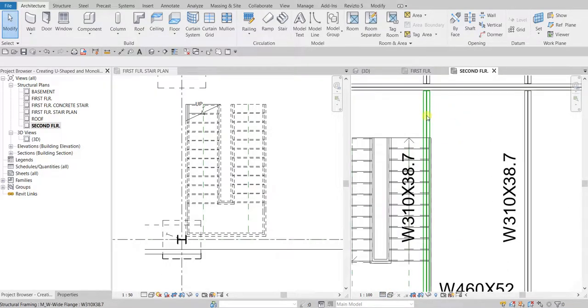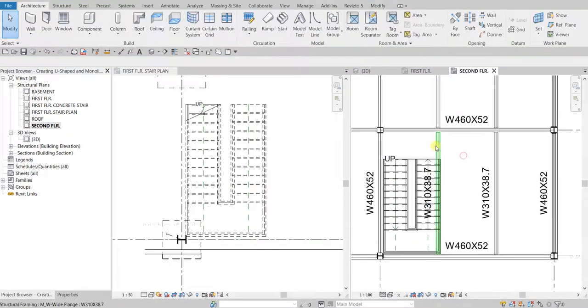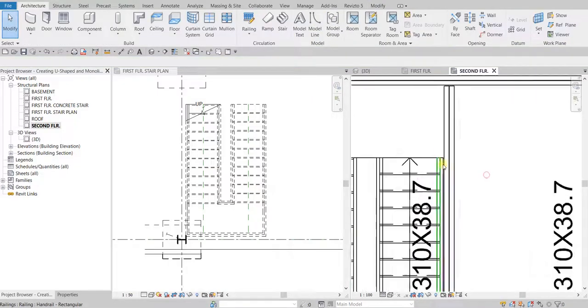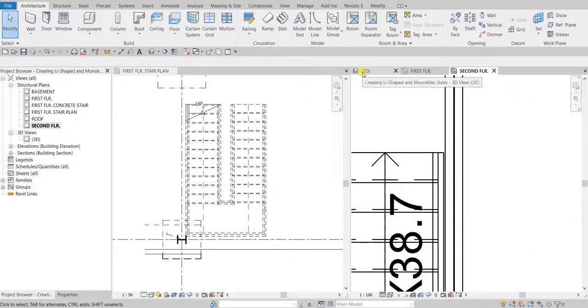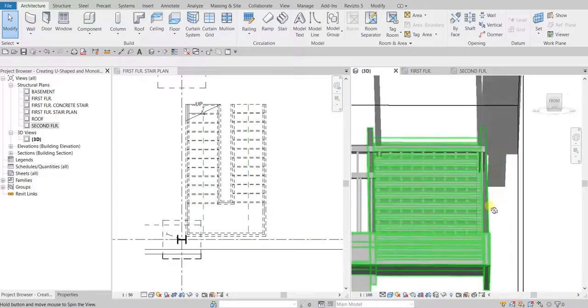Now I'm going to select this beam here, and then after that there's a temporary dimension. I'm going to change that one, so I'm going to move that to the right side. So I'm just going to type here, let's say 2750, and then enter, and there you go. So it's now moved away from my stair. So checking again the 3D view, you will see that there's no clash anymore.